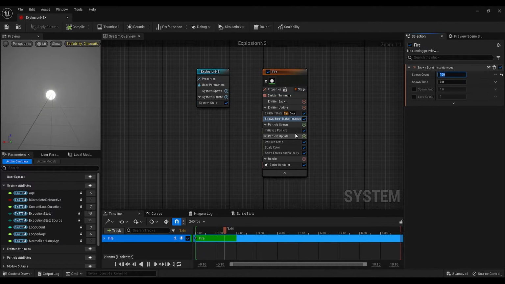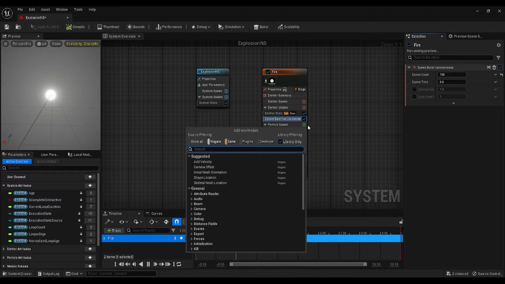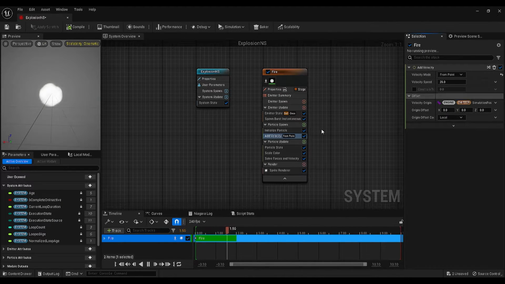each other. For the next step, we will go to the particle spawn, click on the plus icon and add velocity. Now the particles start floating, but we need to change the velocity mode from linear to from point. You can easily see the difference.